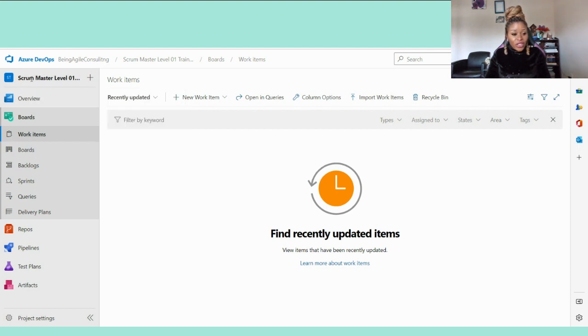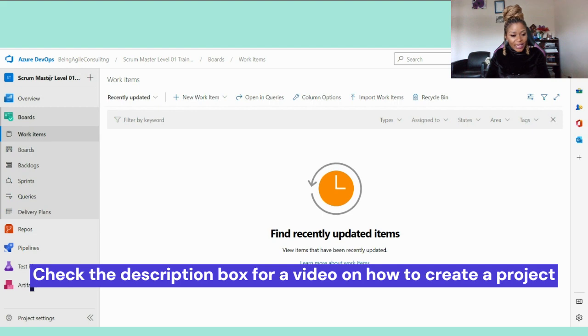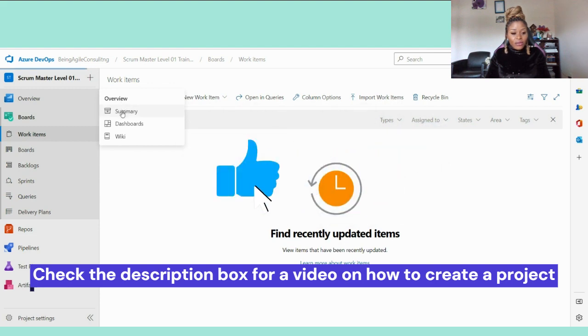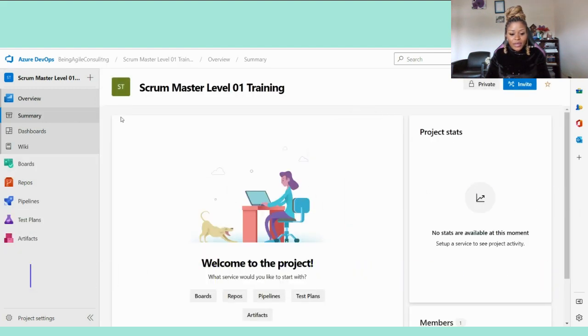So this is the name of our project here. Scrum Master Level 1 Training is the name of our project. And then the overview is just a summary of the work you're doing as a team. This is a summary of it, but you will not see anything here because we've not added any data yet. So you will not see anything.